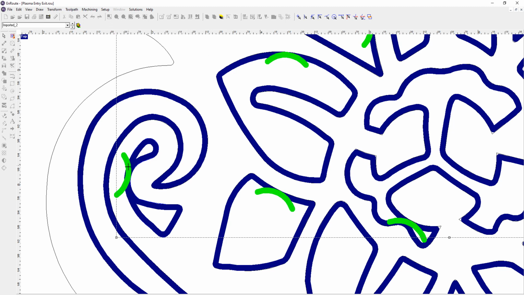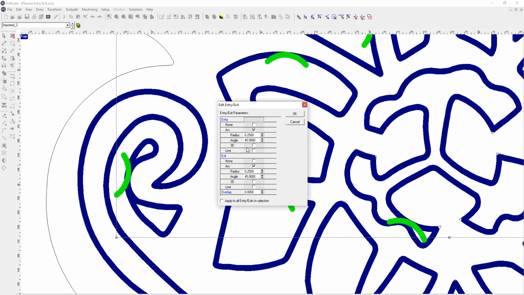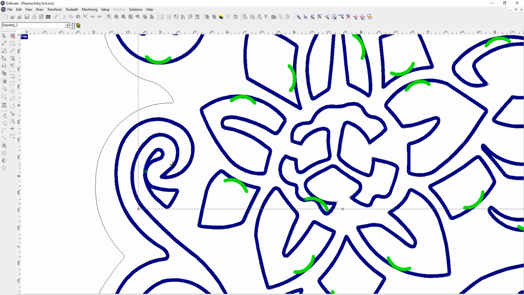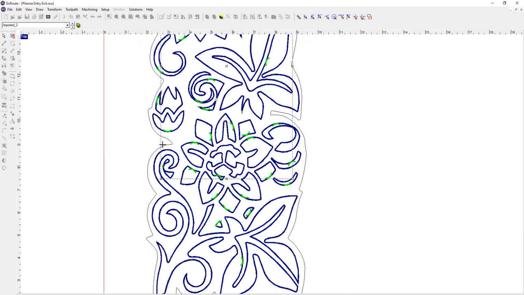I'm going to put my cursor right over top of this and then hit this edit entry exit. And I'm going to tell it I want none here and none. And I'm going to say apply this to all the parts I have selected. So by being able to select these, by doing them as female parts, as separate objects and select them, I can modify a whole bunch of them at the same time.